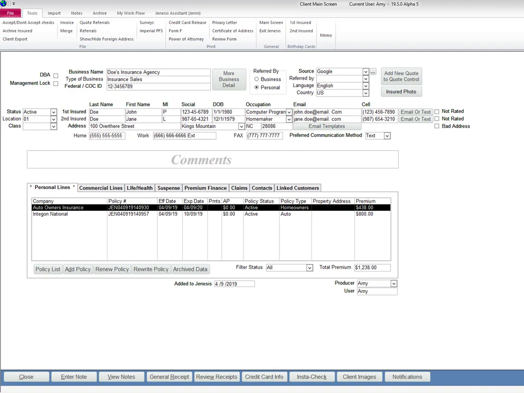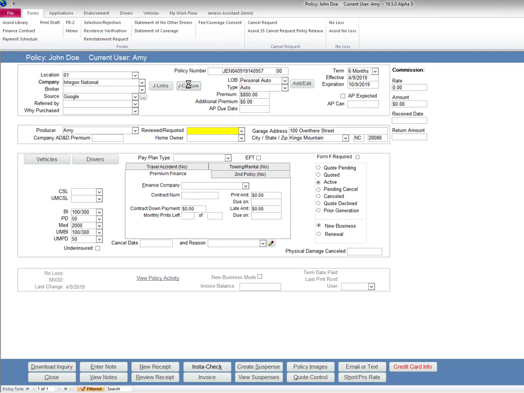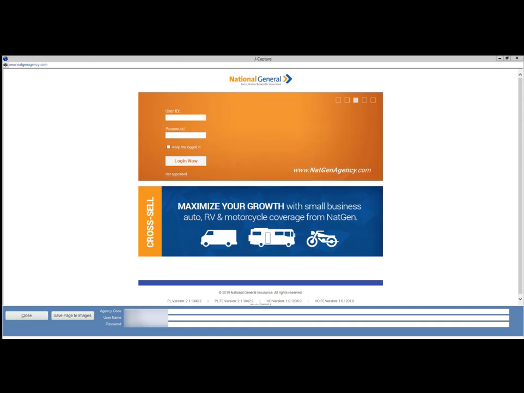Once you're at your customer's client main screen, you'll choose the policy that you want to use JCapture for. You're going to go up here to JCapture and click on that. And as you can see, unlike JLinks, it does not log you in and take you straight to the policy. However, your agency code, username, and password have been copied over from the JLinks so that it's easily accessible to you. Once you enter in the username and password and log in, you can go to the screen that you want to JCapture.